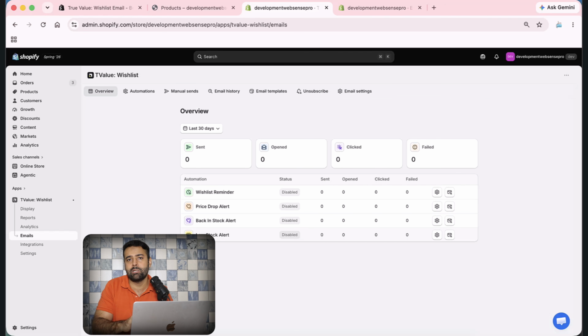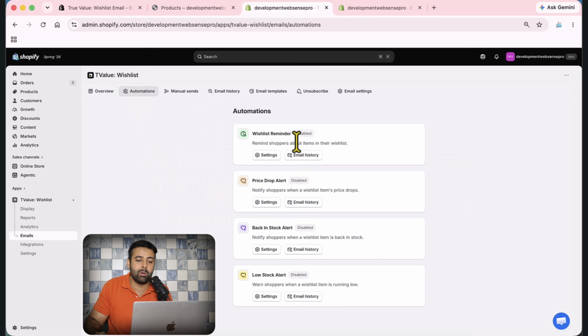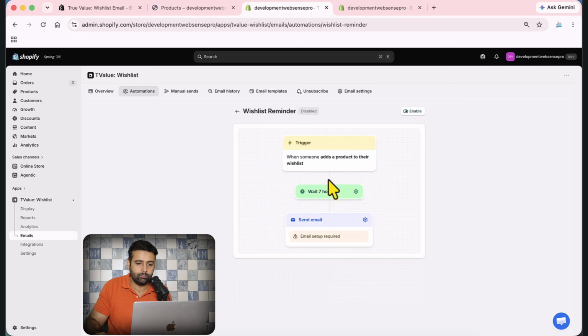Now, I have seen a lot of wishlist apps, but I haven't seen the automation feature on those wishlist apps, where you have the option of automations. Like if someone added an item in the wishlist, you can send them a reminder in X amount of days or X amount of hours. So here we have the settings for this wishlist reminder. If I click on settings, you can see that it is going to wait for 7 hours and then it is going to send an email.